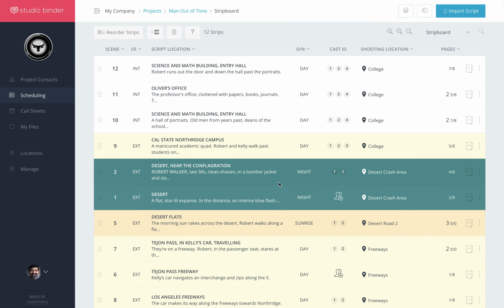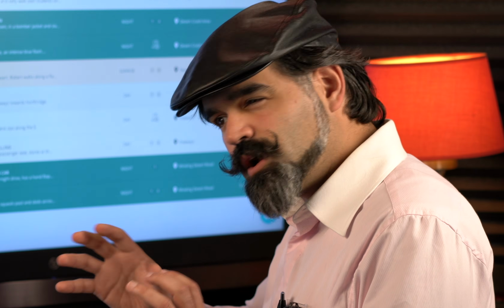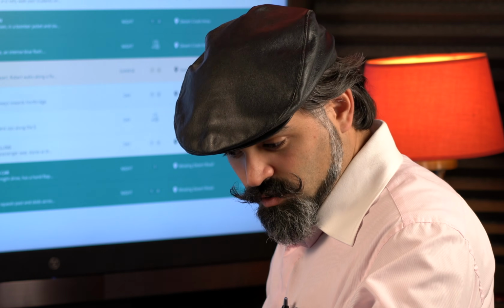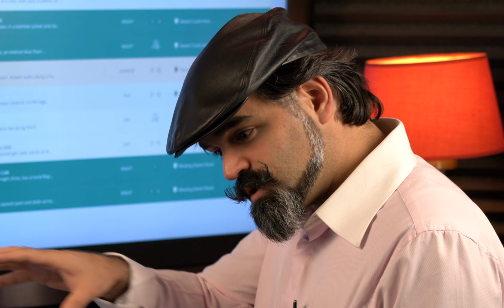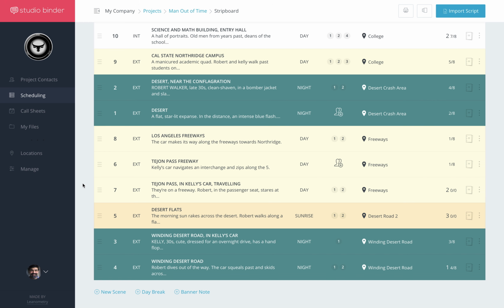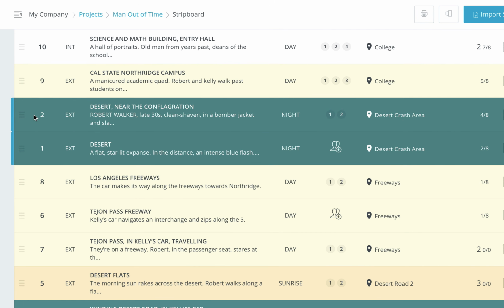That's much better. So for example, on this project, we know if we're going out to the desert, we really want to shoot as much of the desert stuff at the same time as possible. Maybe we'll go to one desert location and then do a company move to another desert location. But if we're out there, we want to shoot it together. So let's take a look at scenes 1, 2, 3, and 4. These are exterior scenes in the desert at night. Take them and move them together. You can select multiple strips. Here, 1 and 2.